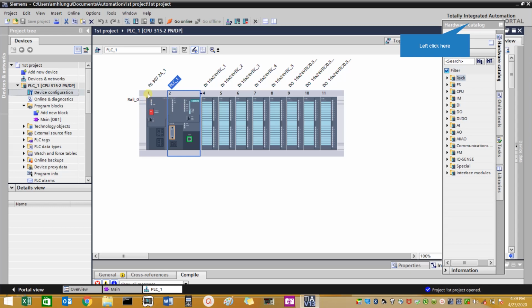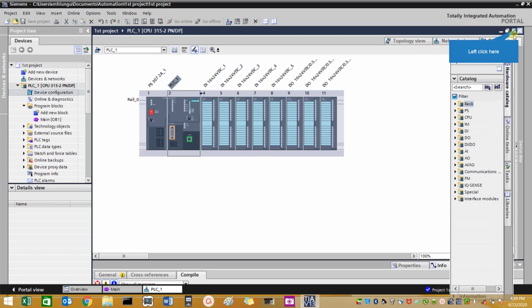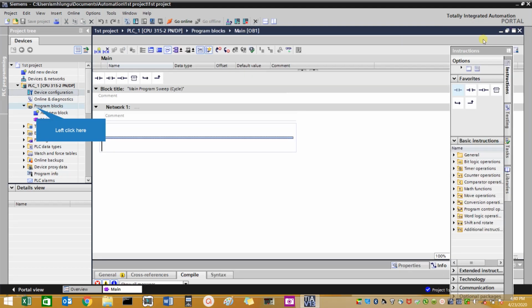Remember, we've created a project, which is our first project in the previous lesson, and then we added a controller, a PLC, which was an S7 1500 PLC. Okay, as you can see. So under device configuration, you will pull out the actual hardware which is configured onto this project. All right. So we can now close this window.